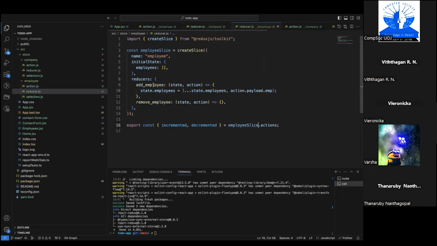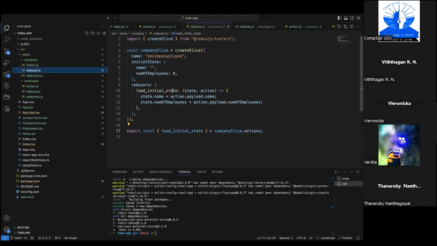Employee slice, and I'm going to give these names to my two actions, and so my reducer part is done. I mean, I can write more reducers too. For now, I'm going to move to the other part.